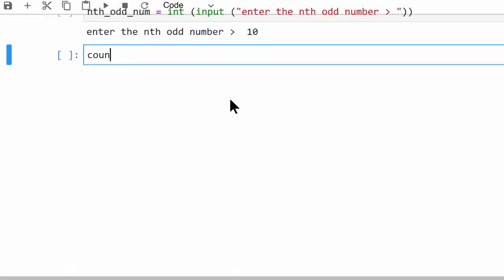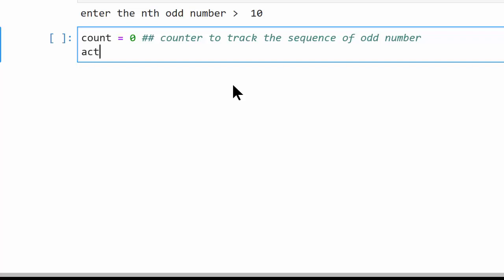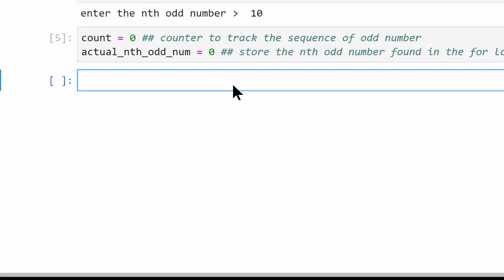Okay, so count equals 0. So this counter tracks the sequence of odd numbers. Are we at the first odd number, second odd number, third odd number, and so on. Then we also need actual_odd_number equals 0. We're going to just set it to 0. This will actually track the nth odd number found in the for loop. Okay? All right. Now we've got some variables to track.